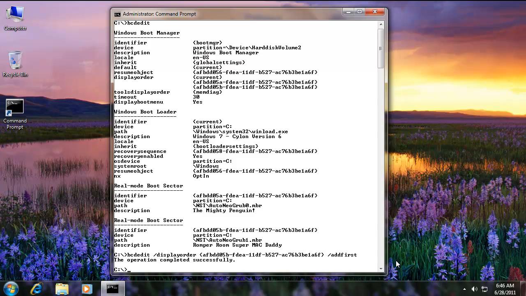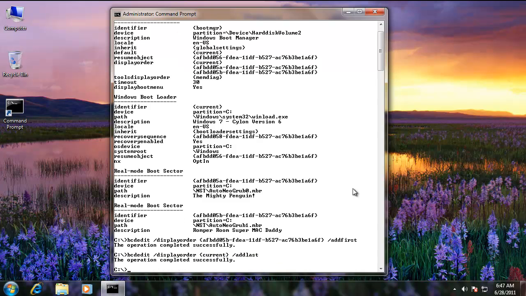So now the Snow Leopard, or Romper Room Super Mac Daddy operating system, will be on the top. After that, we would have Windows 7, and then after that, we would have Ubuntu. Let's say that I wanted to move Windows 7 to the bottom. I could do the same thing. I'd want to get the UUID for Windows 7, however, and this time, instead of using addfirst, I'd use addlast. So, for example, I could simply say current, with a curly brace there. Once I have the UUID, I can add the switch after displayorder. So I'd simply say addlast instead of addfirst, and the operation completed successfully.